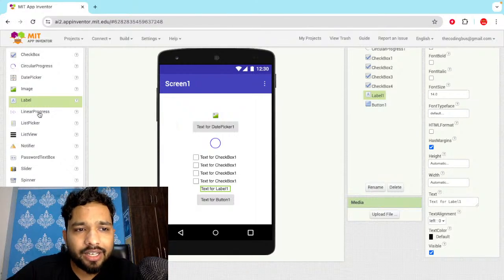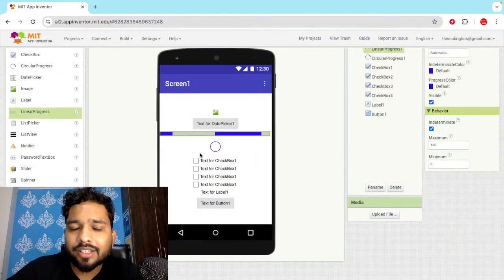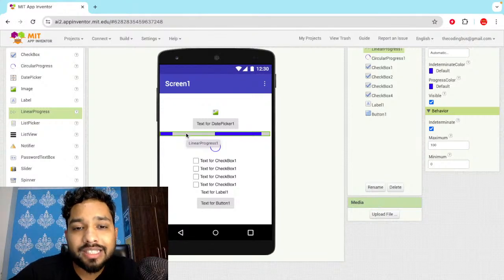Now on the left side you find the linear progress. Linear progress is the same: whenever you want to load some screen, or load data, and you want the user to see a loading bar or something like that, then you can use that linear progress like this.